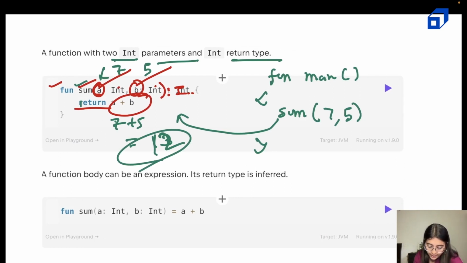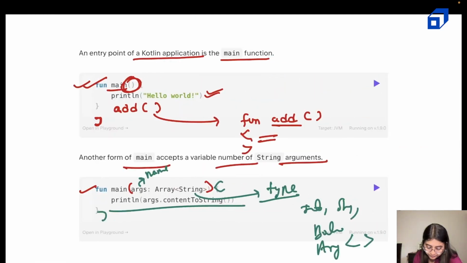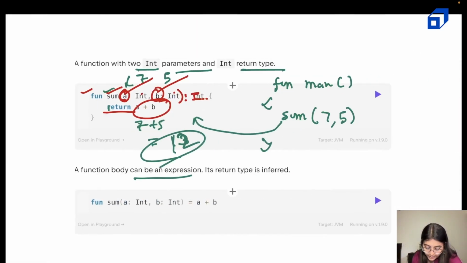A function body can be an expression as well. Its return type is inferred. So basically here what you saw is inside the body of the function we just had one line of code. So you can write fun sum, sum is the name of the function, two variables a and b of type int, is equal to a plus b. So it's as simple as it looks.